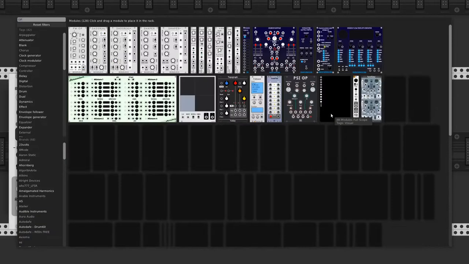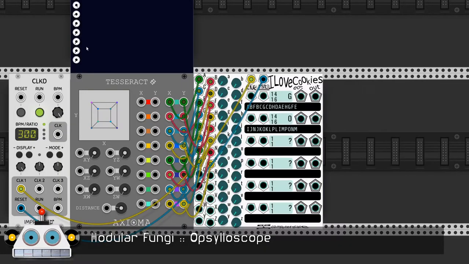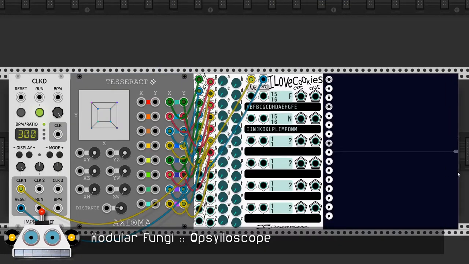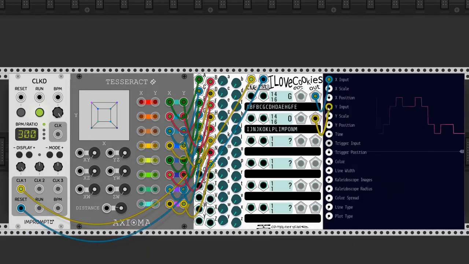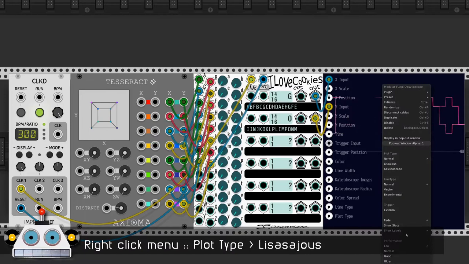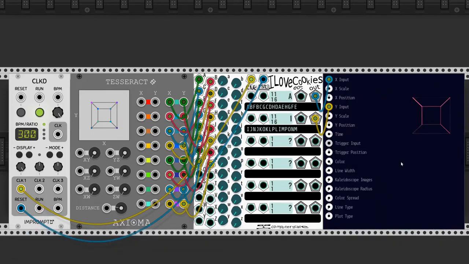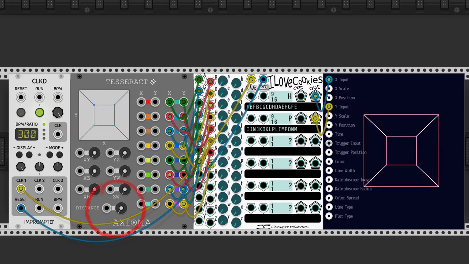Let's see how it looks on oscilloscope. If everything went right, it must show the shape we set. In oscilloscope, X and Y positions can be shifted to show the shape in the center. With the distance knob in Tesseract, we can change the zoom.